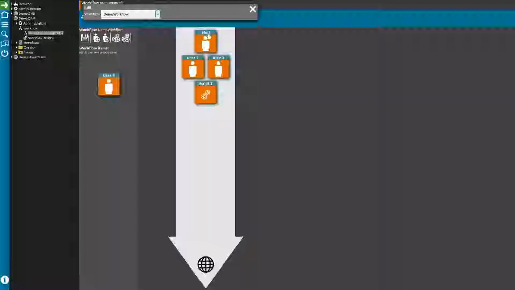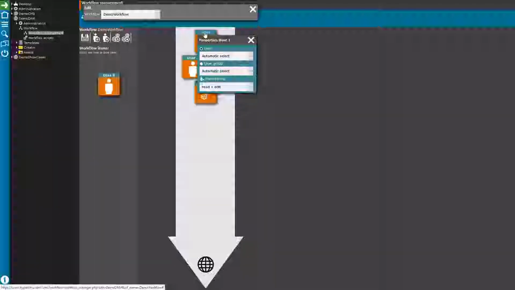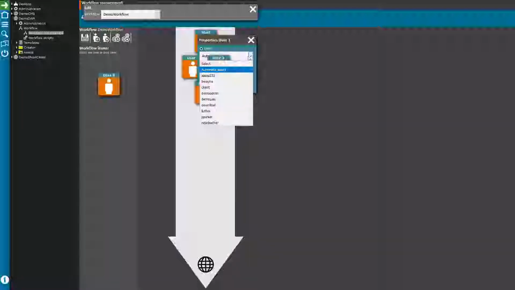So we have a user that will start the workflow. We can now click on this user and see that it can be anybody that can start the workflow because it's automatic select. If you don't want that, you can also pick a specific user from the list. You can also select a user group. That means all the users that have a membership in this user group. And then you can also restrict the permissions, in this case for the user that creates or uploads a new item has only read and edit permissions. So he cannot publish the content, for instance.